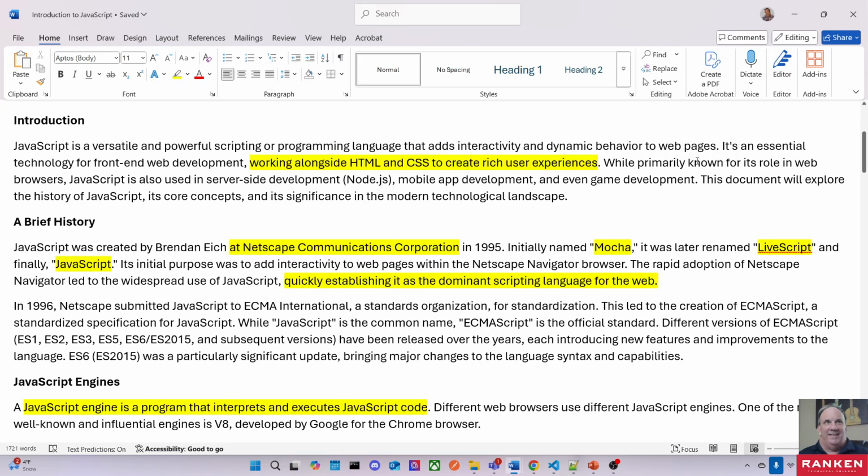While primarily known for its role in web browsers, JavaScript can also be used on the server side. There is a framework called Node.js. We'll touch upon it a little bit within this course, but once you get to the database-driven 1 course, you'll learn quite a bit about Node.js. JavaScript is also used on the server side for Node.js, some mobile app development, even game development, right? There are different development frameworks for JavaScript that let you do many different things.